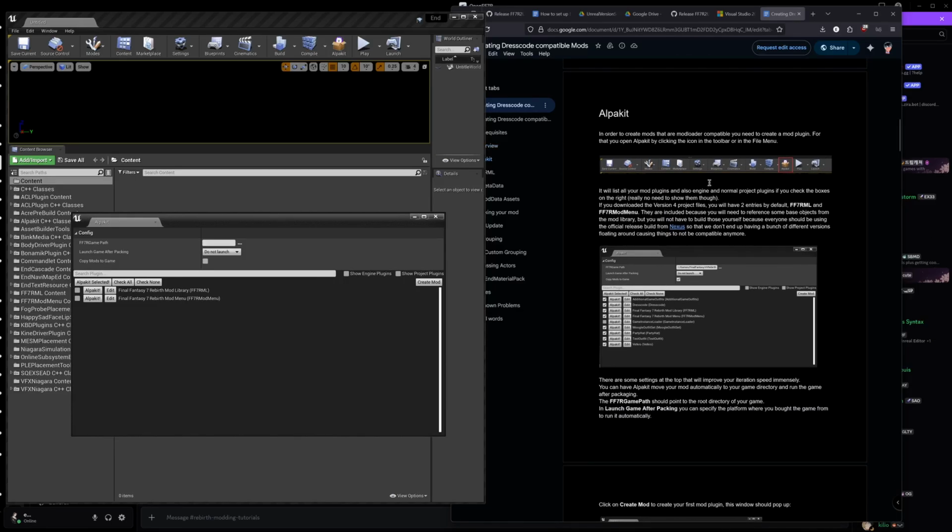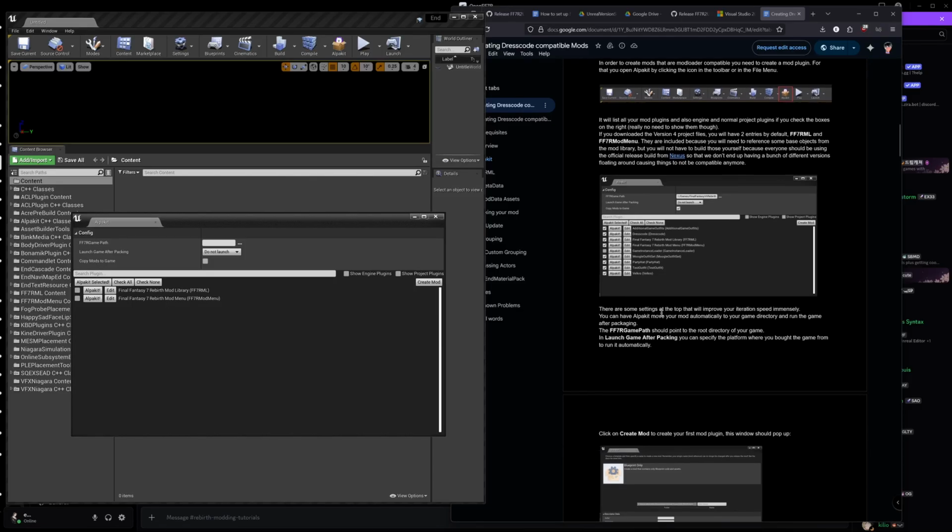Alright, so in terms of AlpaKit, let's just read. It looks like there are some settings that we can change. One of them is that it will launch the game immediately after packing. I don't really think there's a need for that, but this copy mods to game option is really helpful. So let's go ahead and click that.